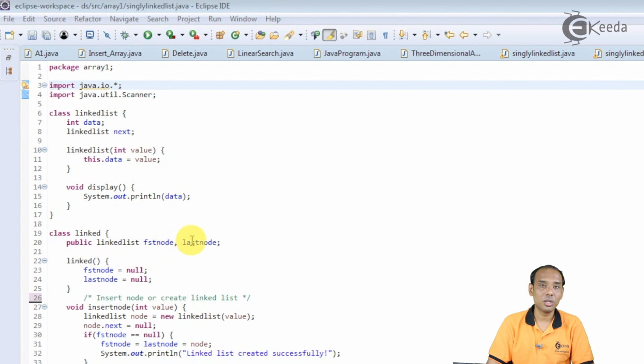Now I will initialize the value for the first node and last node. The first node is going to be null the first time, and obviously the last node will also be given null. So first is equal to null and last node is also equal to null. For the time being, we are keeping the first node value null and the last node value null. After that I will start inserting the nodes. Then I will start inserting the values.